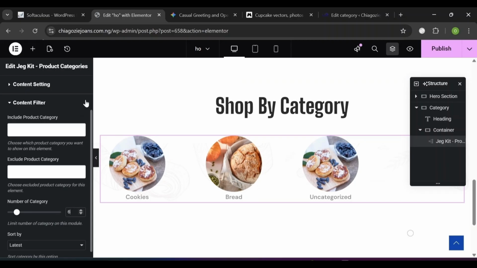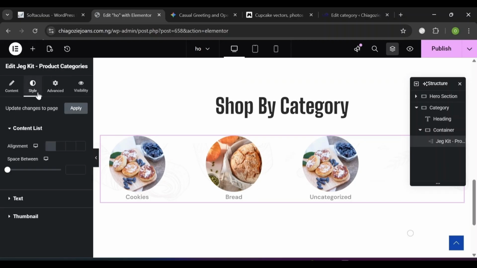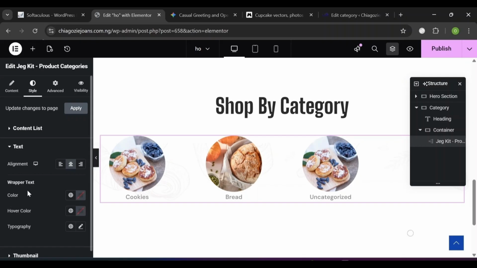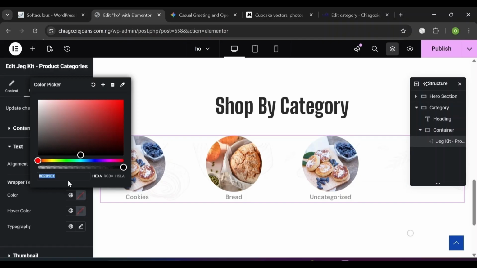So we want to click on style, scroll, click on style, and make the alignment center, and then click on text. So we want to make the color. So we select the color here, make this 341612.